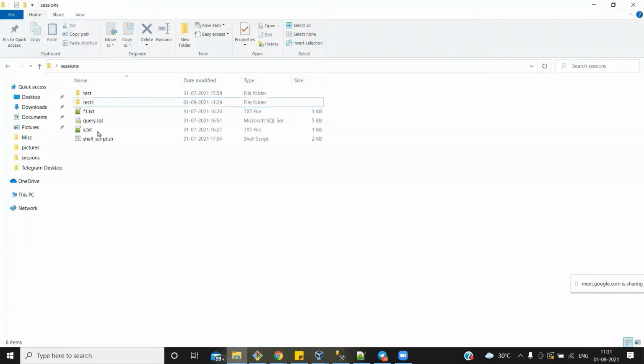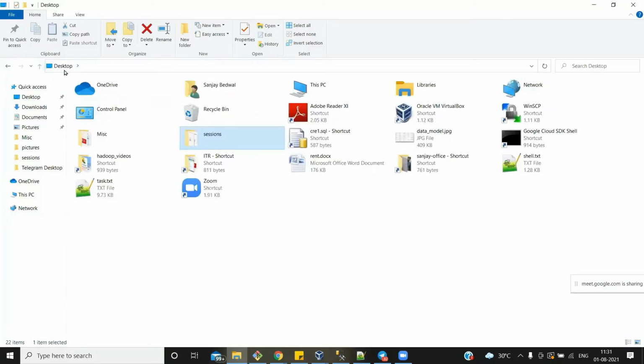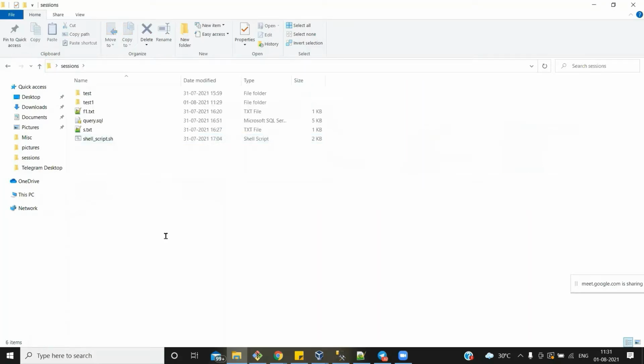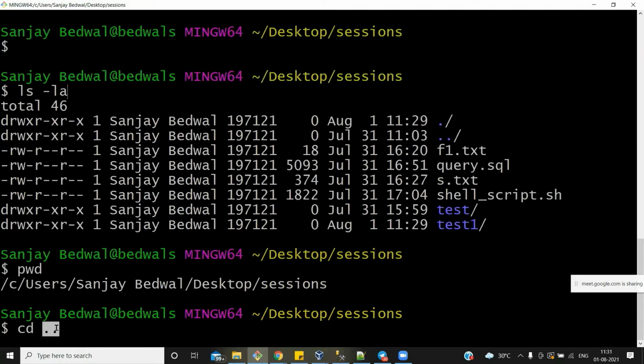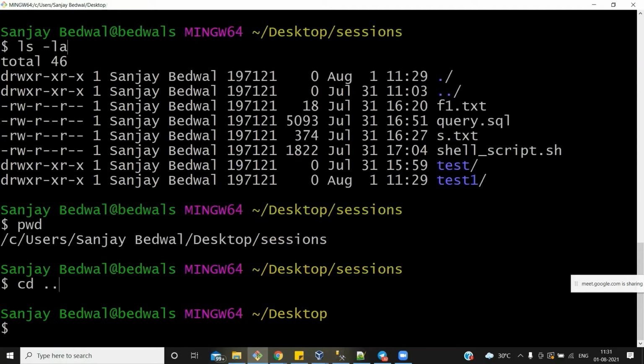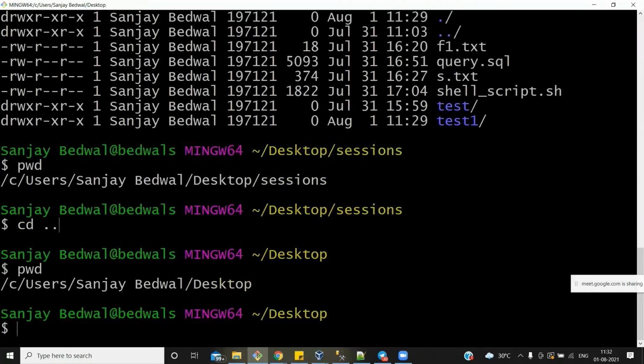If I come here and go back, this is the back button. Okay, this is basically the parent button. If I click on this, I'll go back to my desktop. Again, let me go to session. Similarly, in Unix, we have to write cd dot dot. Dot dot here represents the parent directory. Now, if I check the present working directory, it is desktop. Okay, let me again go back to session.